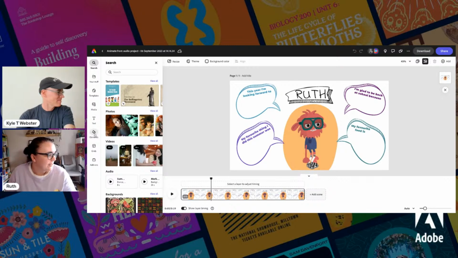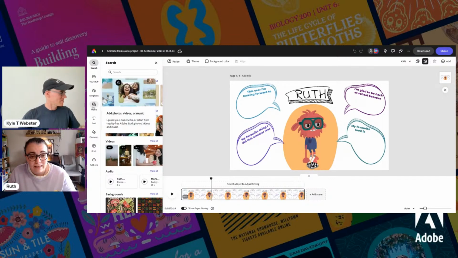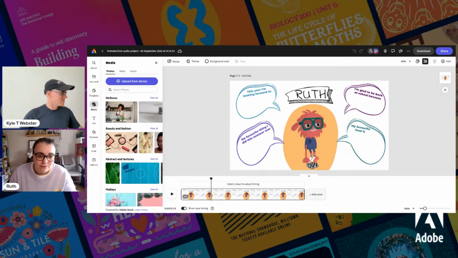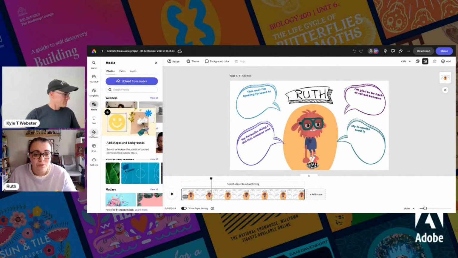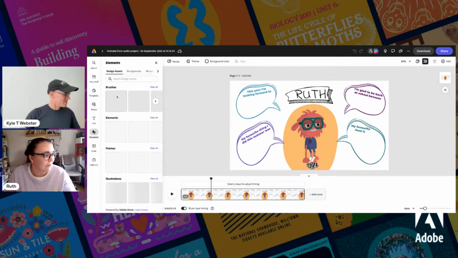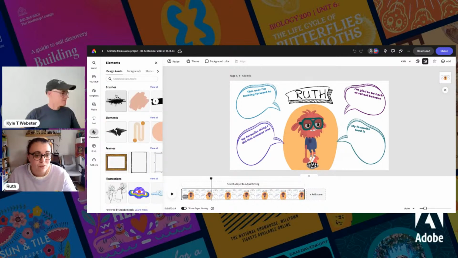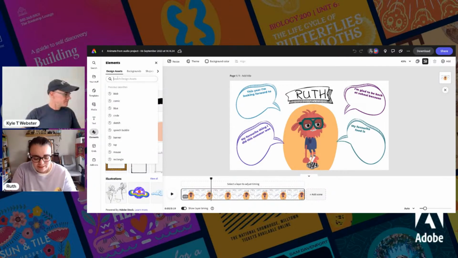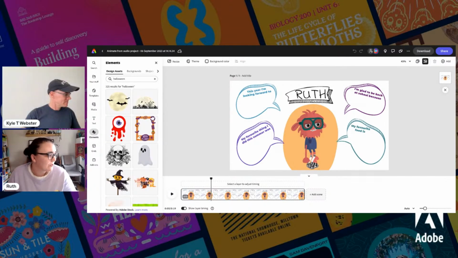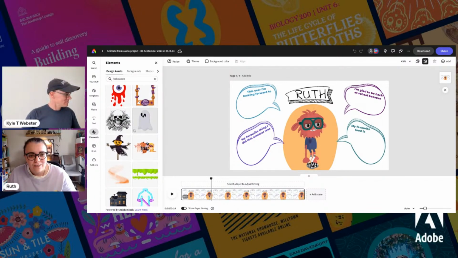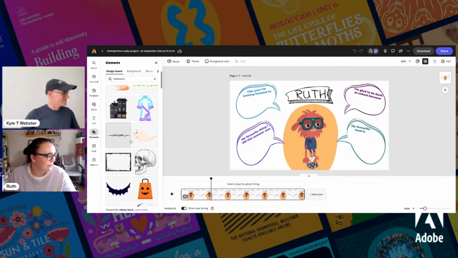So for Halloween, I have a few options. I could go to media and search photographs and find something around Halloween. This is where we have a wee bit of time, so if you want, you take the time to get the right graphic that you want. I can also go into elements and search those design assets and see what I get. When I think of Halloween, most people probably think of jack-o'-lanterns, their pumpkins and things like that. So there's loads of different options.